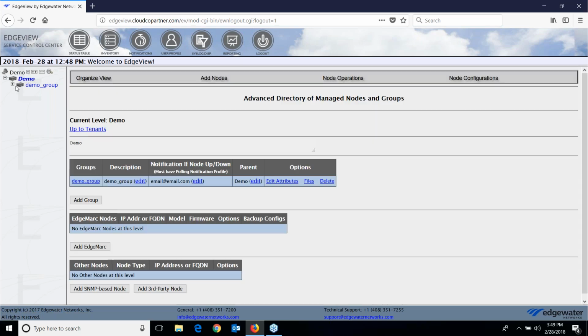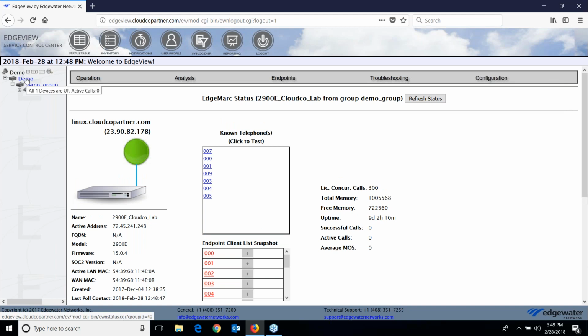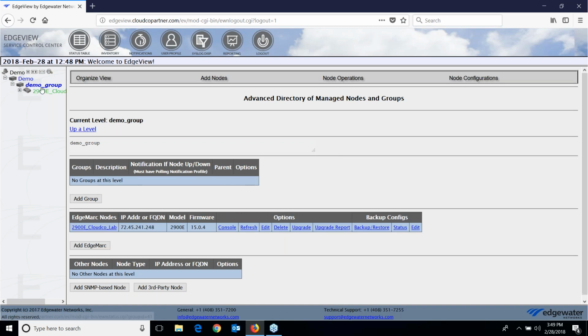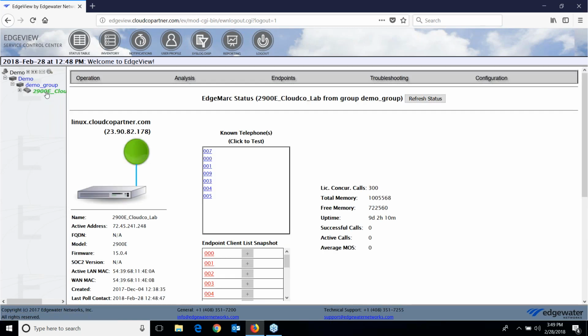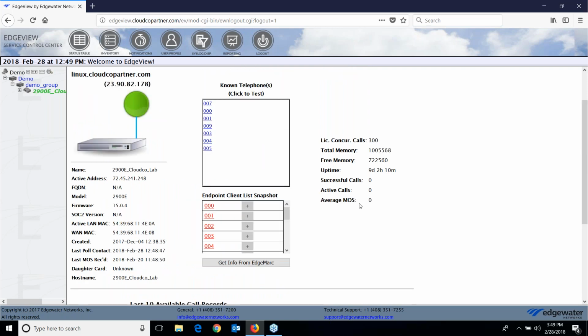Moving over to the side panel, we have our tenant, our group, and our Edgemark. Underneath the tenant, we can add groups and Edgemarks. Underneath the group, we can add subgroups and add Edgemarks. And when we have the endpoint selected, we can view information about the particular device selected, such as information about the network, devices registered through it, and some information about the last 10 calls and the average MOS score.